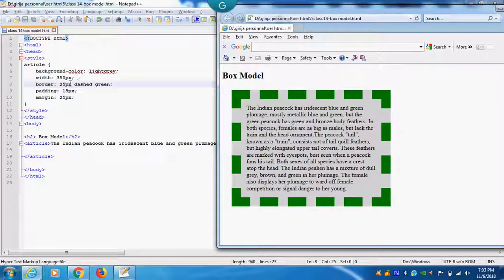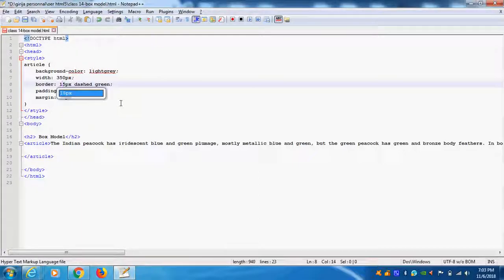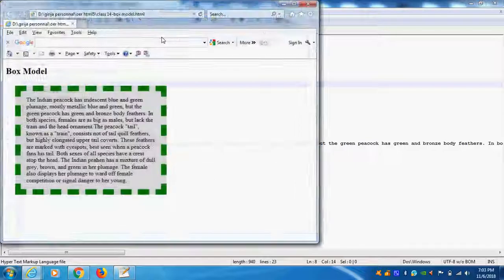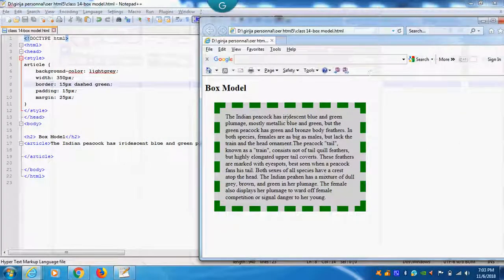Suppose we want to decrease the border width, you can use 15 px and run it. Here, 15 px. Can you see the width is reduced now? So this way I can do it.